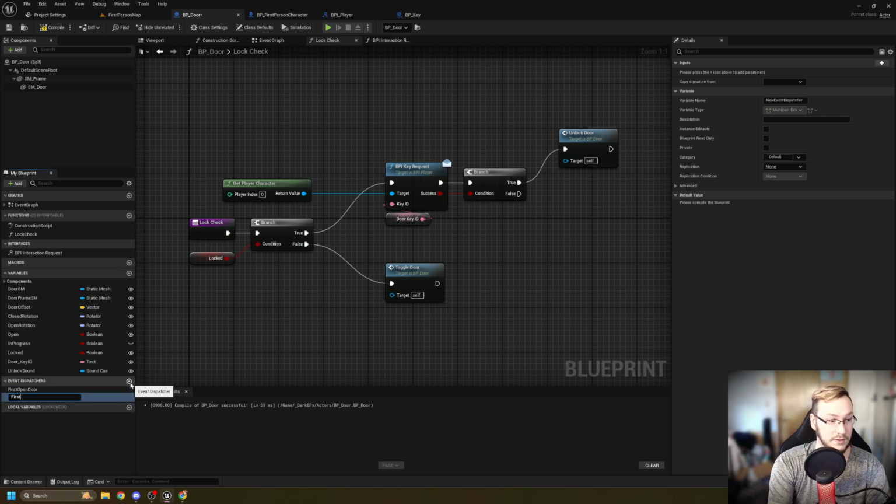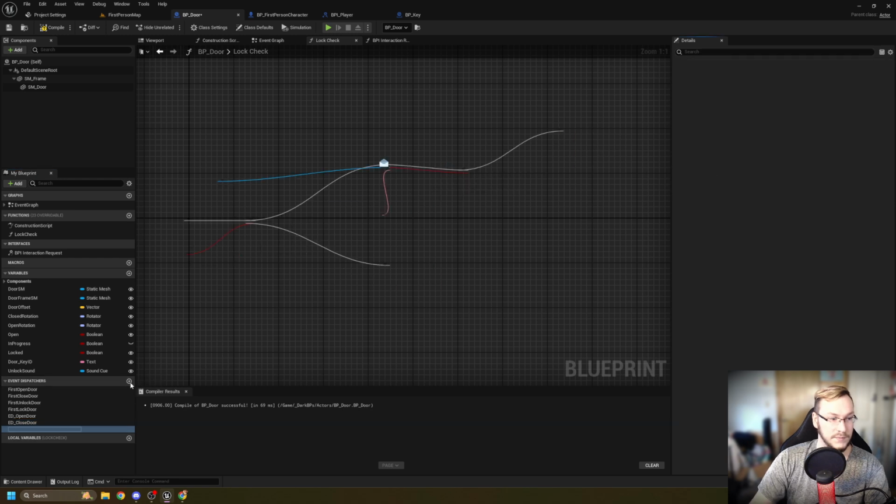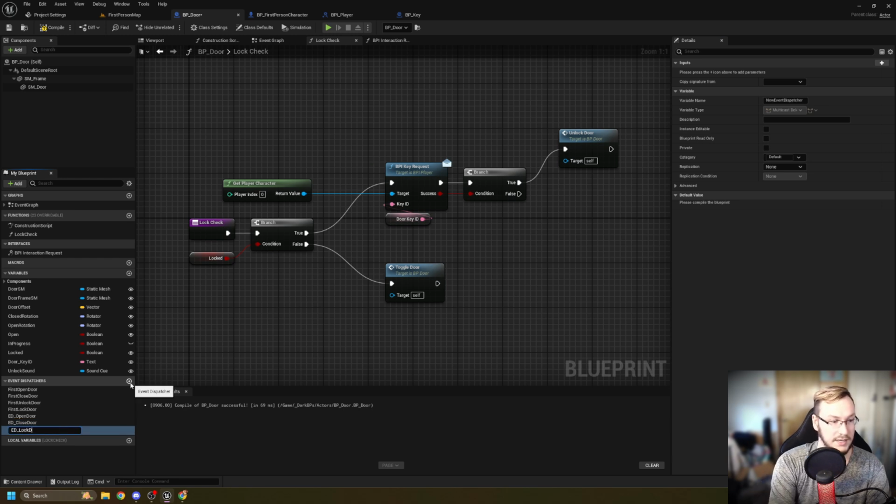We're going to add another one. We're going to call it first close door. We're going to add another one. We're going to do first unlock door, first lock door. Then we're just going to have open door. Oh, it's taken. We'll do ed open door, ed close door, ed lock door, ed unlock door.